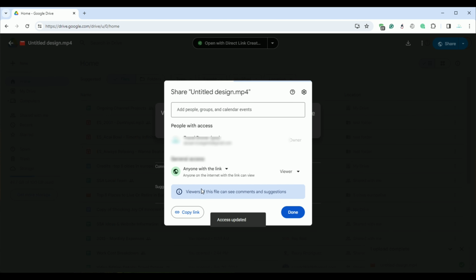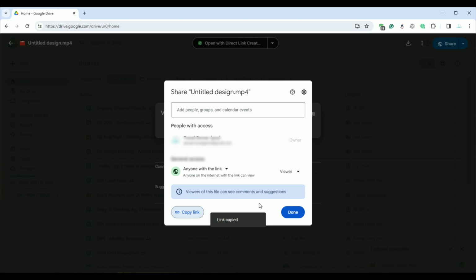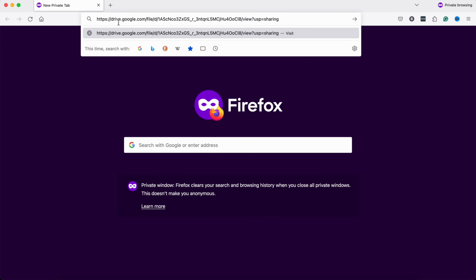This means anyone you send the link to can view the video. You can also set whether they can view, comment, or edit. For videos, Viewer is usually the way to go. Now, hit Copy Link, and voila. You're ready to share your video with the world, or at least with anyone you send the link to. Paste it into an email, a chat, or on social platforms.